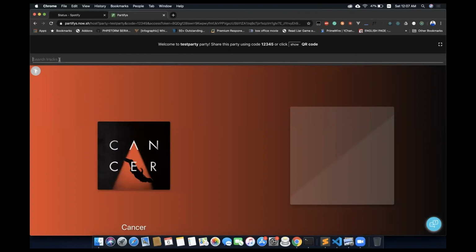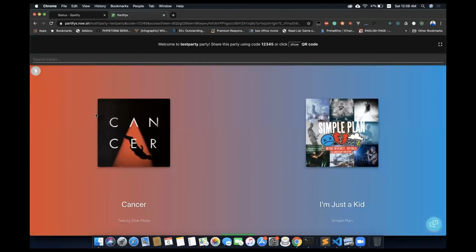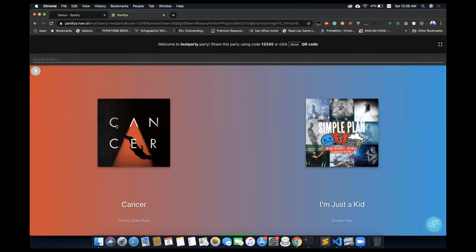Also, we can search using the artist name like Simple Plan. Okay, let's add it into our queue. Okay, these two songs are added into our battle screen. The battle screen is the screen that will be chosen by the guest. Okay, let's add one more song.